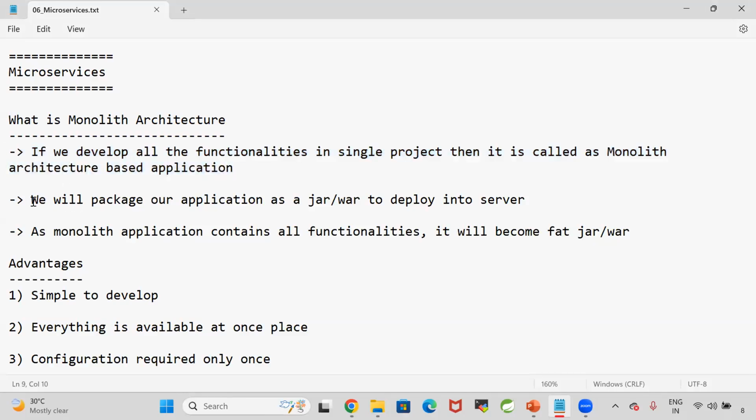When we go for a monolith application, we will package our application as a jar file or war file to deploy into a server. As a monolith application contains all functionalities, it will become a fat war file or fat jar file.